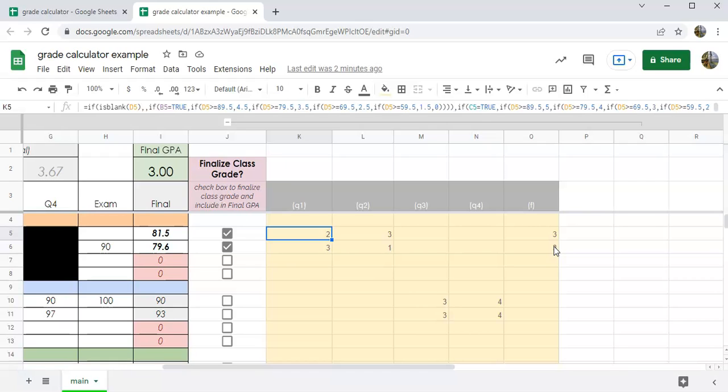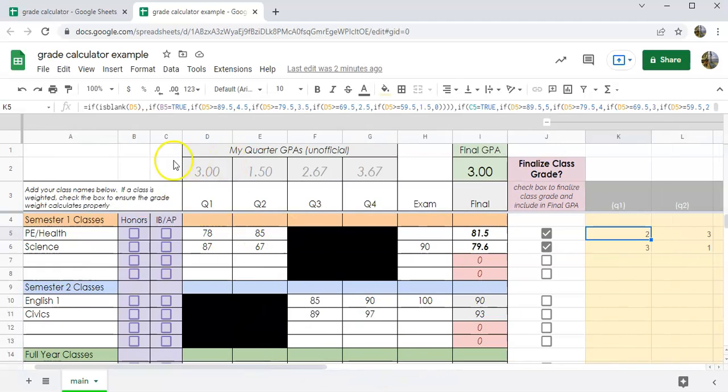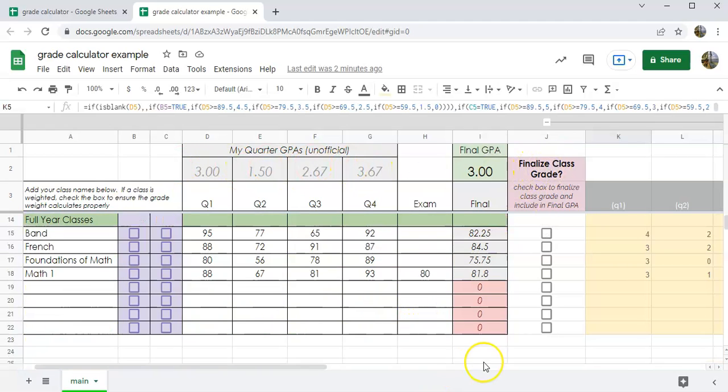If they have zeros in their GPA, like if some of the grades are Fs and are calculated as zeros, that's fine as long as there's at least one other class. Then it will still calculate the average. But if it is straight zeros, then it will not calculate the average, or at least it won't show the average in these boxes right here. So that is a limitation of it.